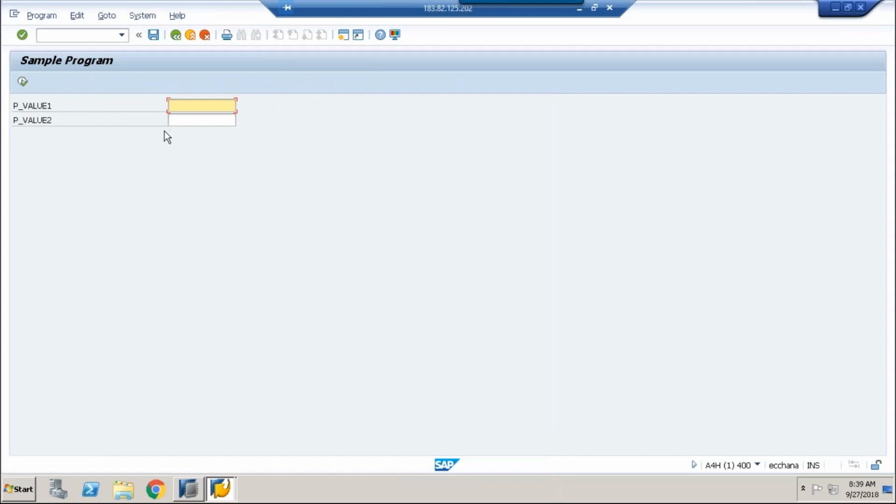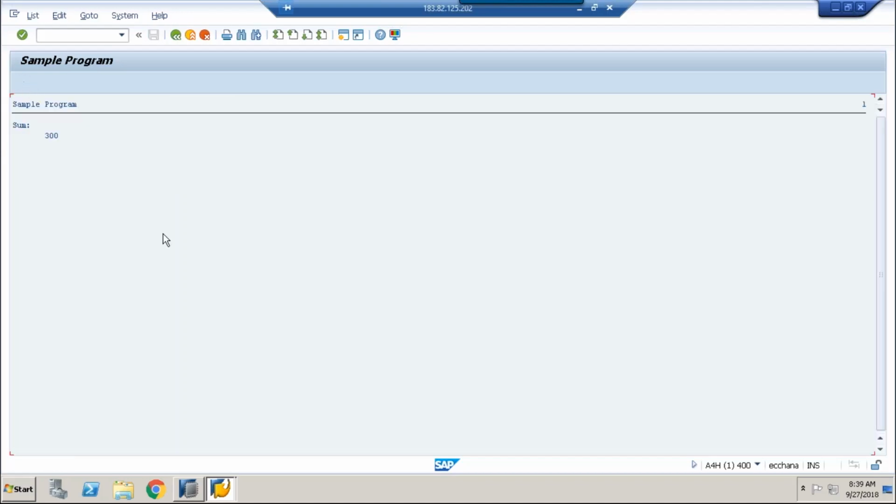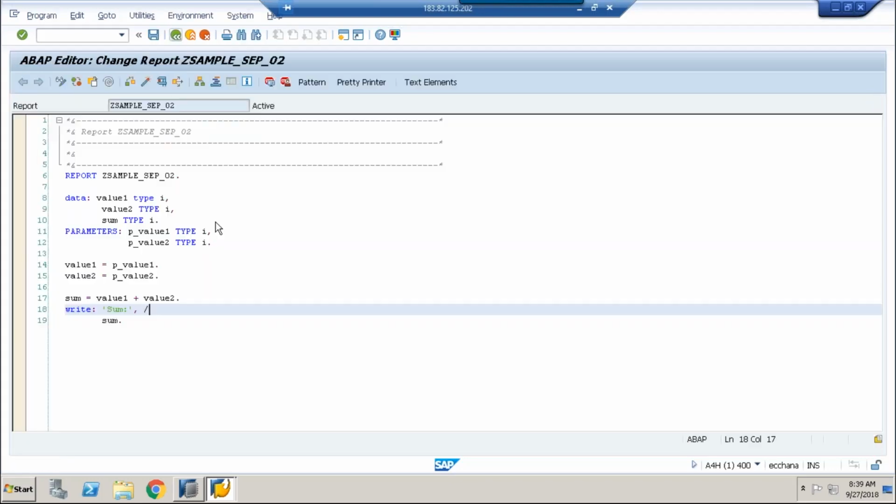Yes. Okay, simple. With that parameter statement we got a big selection screen. Now if you give whatever values, suppose I want the summation of 100 and 200, you'll just see 300. This is how the program should be.